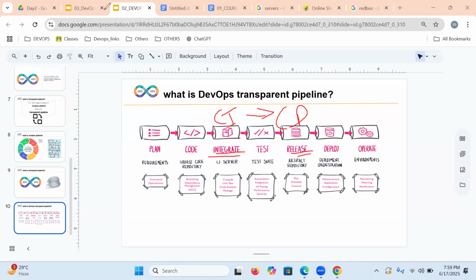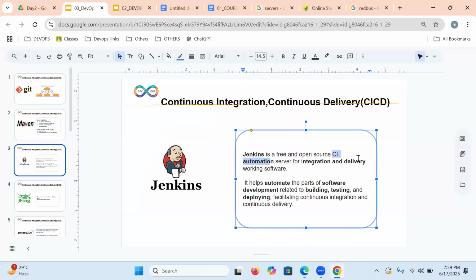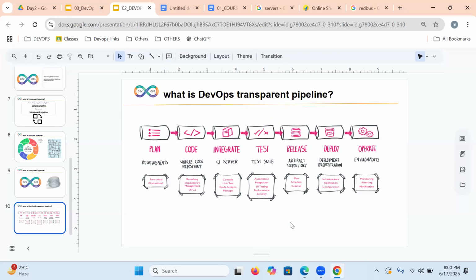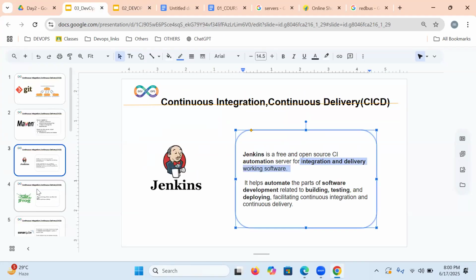This job is done by Jenkins. Jenkins is a CI automation tool. With the help of Jenkins, continuous integration, continuous delivery of working software. By using Jenkins, the entire CI/CD: continuous integration, making working software, and continuous delivery. Where exactly are we going to be delivering? Delivering into the release. The release is nothing but what exactly?